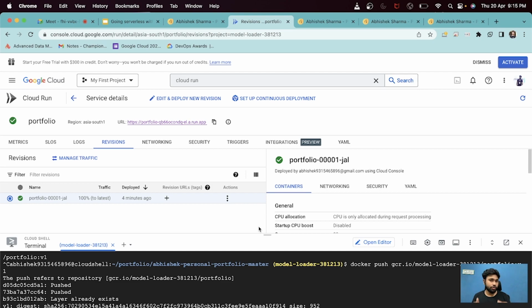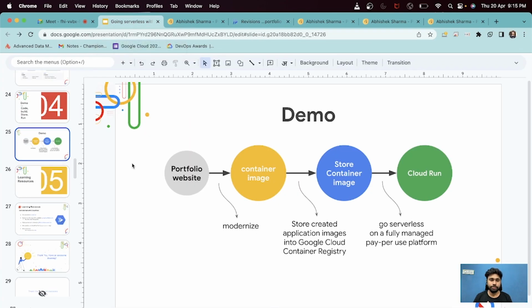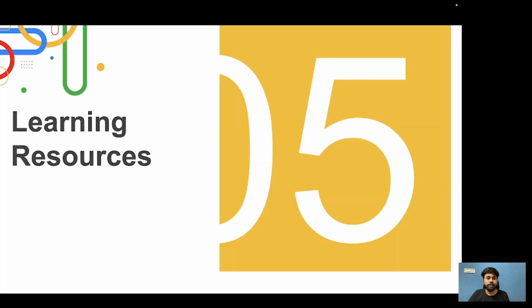If you want to explore more, then we have a set of learning resources for you, which will help you do some advanced things, build some complex microservice based architecture. So let's go back to our presentation. Now, these are some of the learning resources you can refer to learn more about this amazing technology.